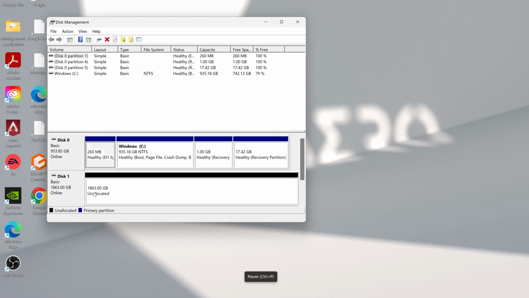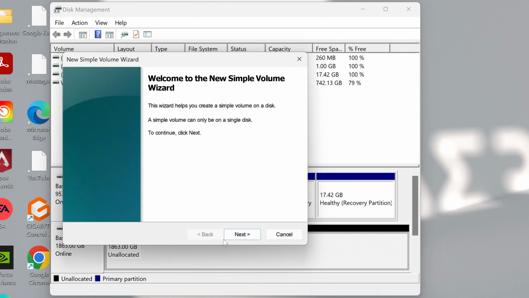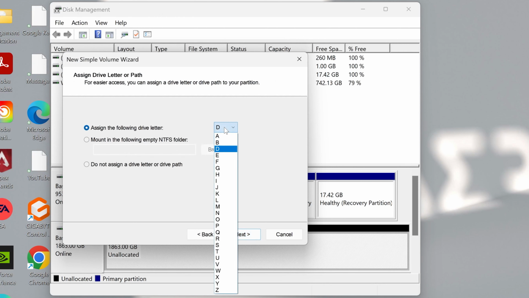Now hover to disk 1 or the drive that reads unallocated and right click on it. On the small menu that pops up, select new simple volume. This will give you a new prompt and click next, then click next again. You can now assign any letter to the drive that you want. I will assign my drive a V for video footage. You can assign it a G for games or whatever you like.